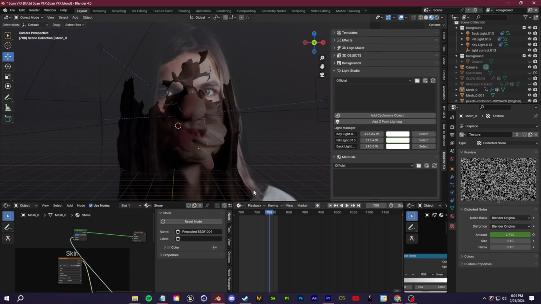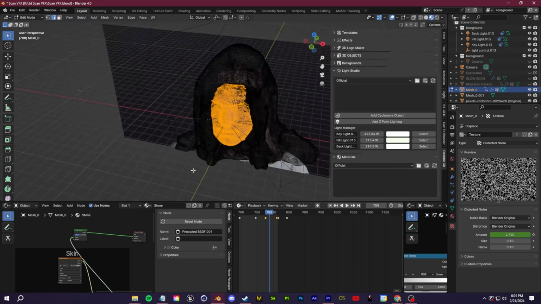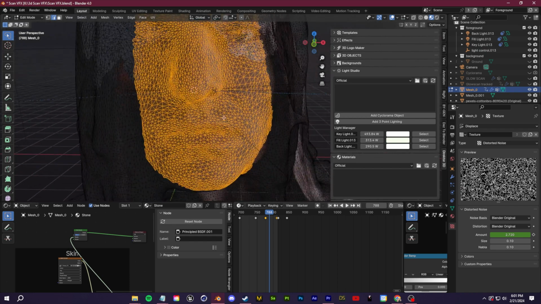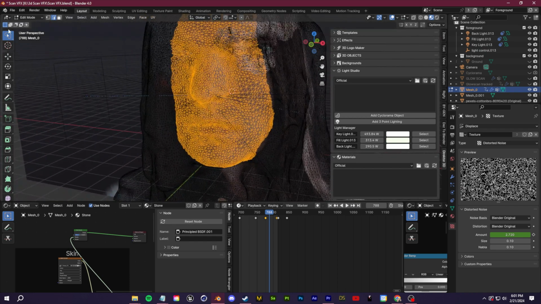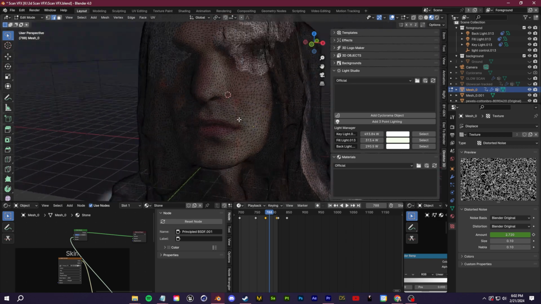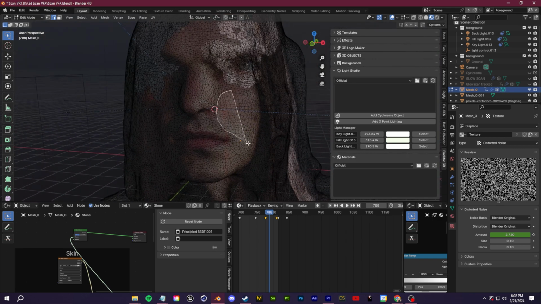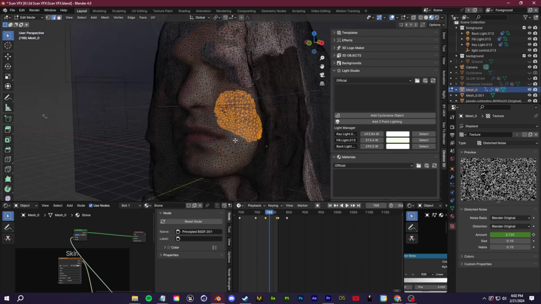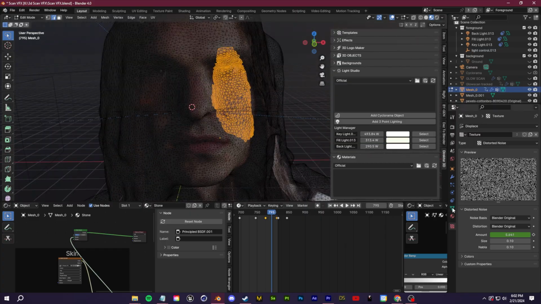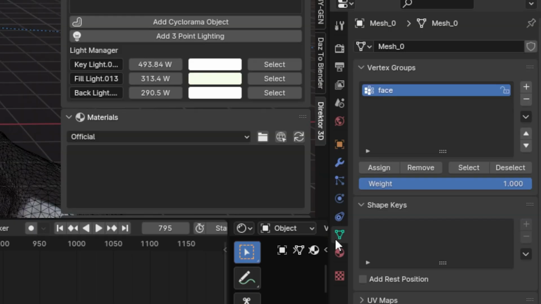If you'd like to control where the distortion is, for example, you want it only on the cheek or a part of the face, you can select your scan and press Tab to go into edit mode. Then we can just grab our lasso tool and select the area where we would like our distortion to be. So I'm just going to select the left cheek here. Once you've done that, you can click on this green triangle to go to the data properties, and we're going to click new to create a new vertex group. I'm going to name this noise and then click assign.